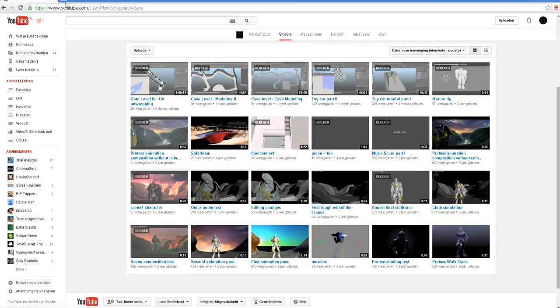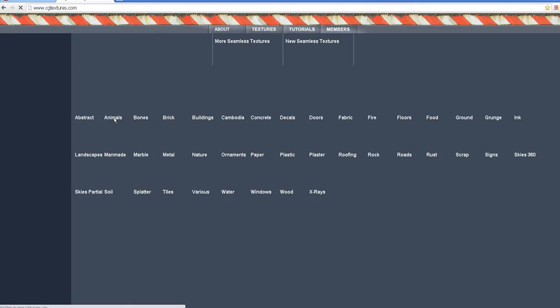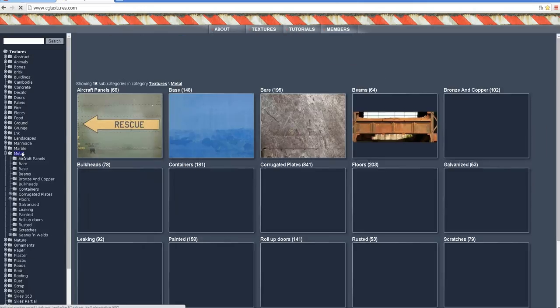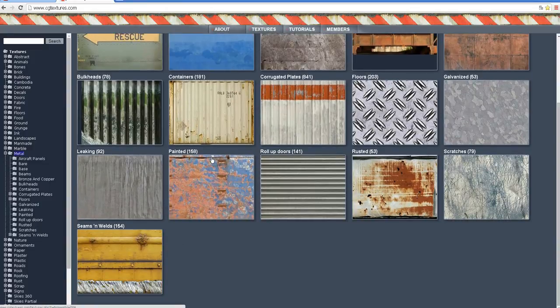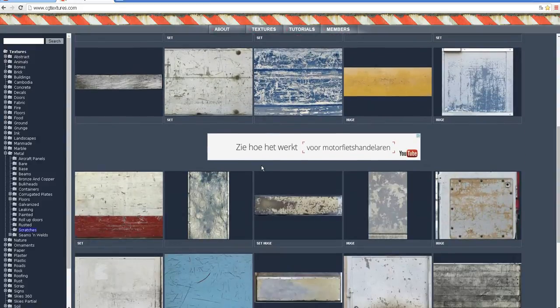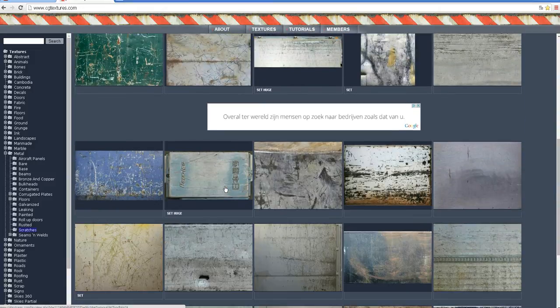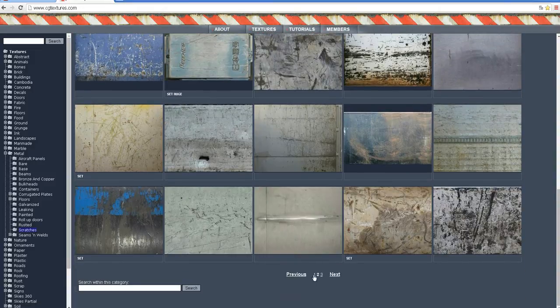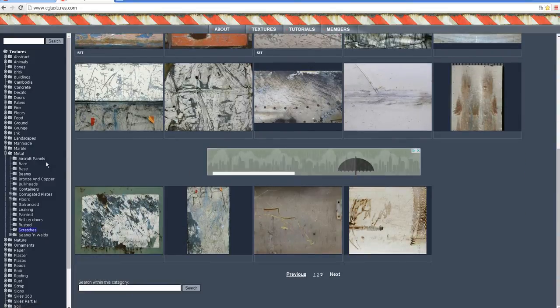CQ textures is my friend, so I get a lot of my textures from here, including metal. So I'm gonna go for the metal and pick something out that looks pretty nice. Maybe something like, let's check scratches. I'm gonna have something dirty and dark. So maybe, this is actually the most difficult part of texturing, figuring out what kind of textures you want to use.